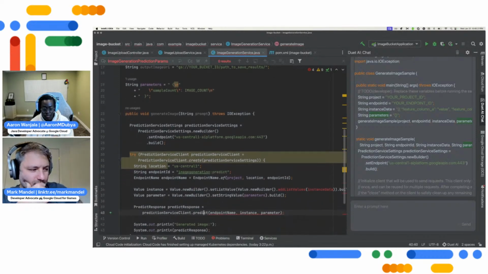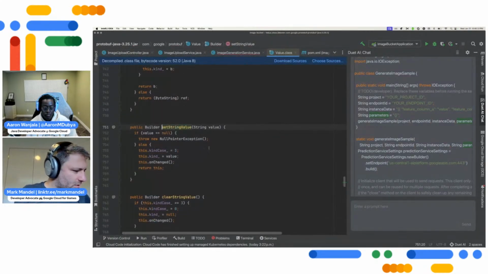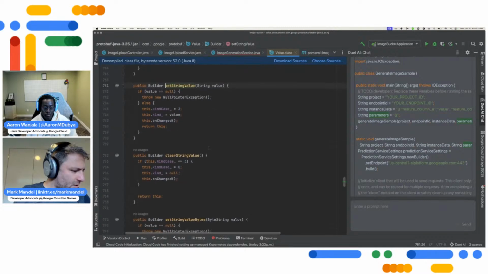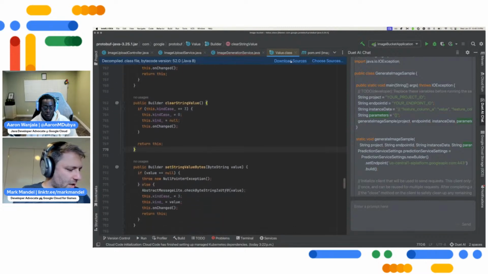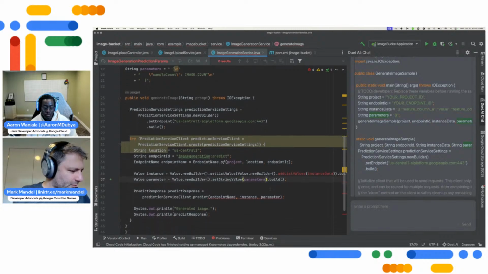So actually, my code doesn't seem too strange. Maybe it doesn't. Protobuf string this value is Google protobuf value. Yeah. Set value parameters build.